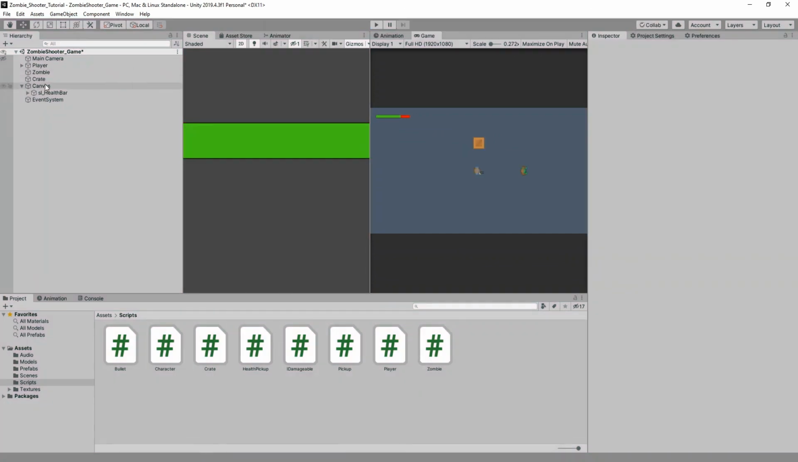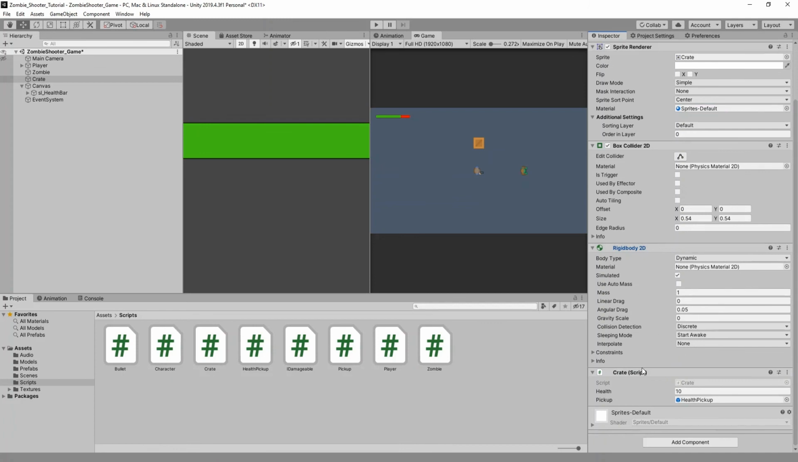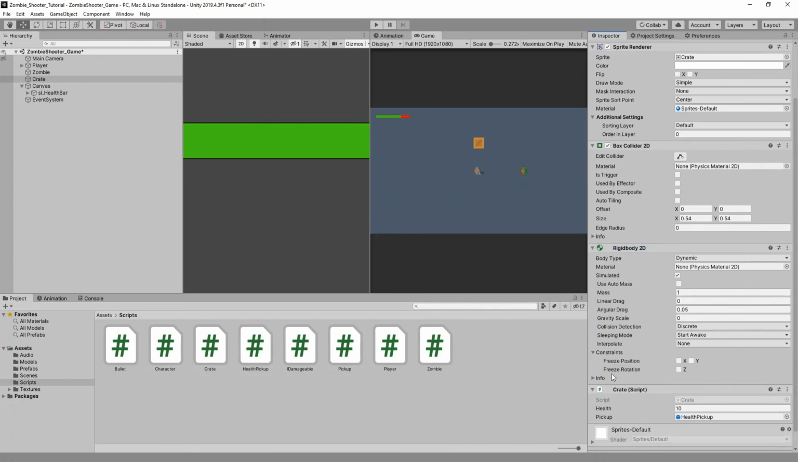Oh, well, that's a bit buggy. Let's go to the crate, and in the rigid body we can set some constraints. Yes. Let's freeze the rotation and freeze all those axes and try to mimic that because it's quite buggy. Let's see. Yeah, as you can see, I now just hit against the crate instead of making the crate fly all over the place.